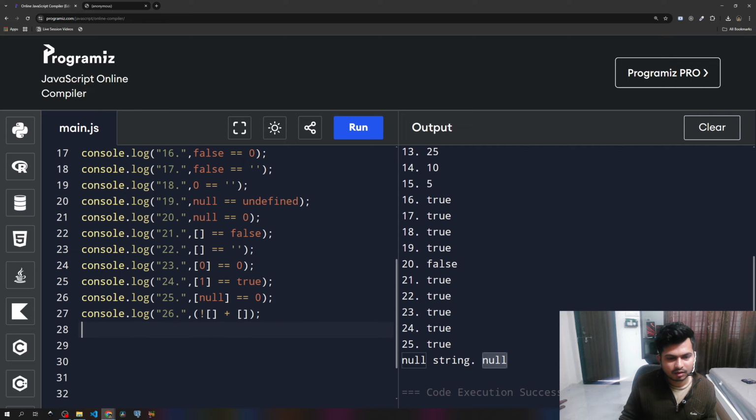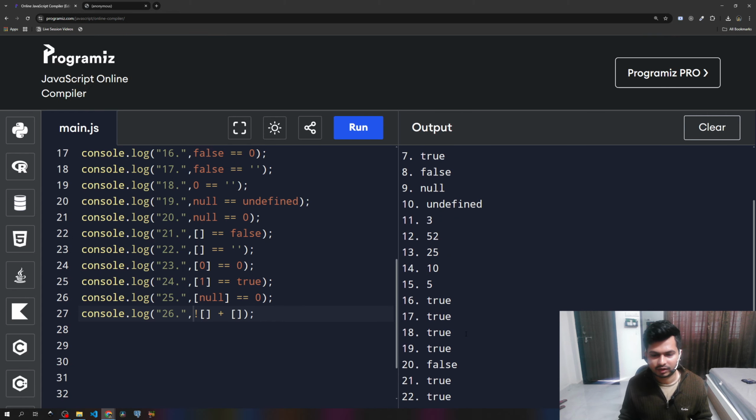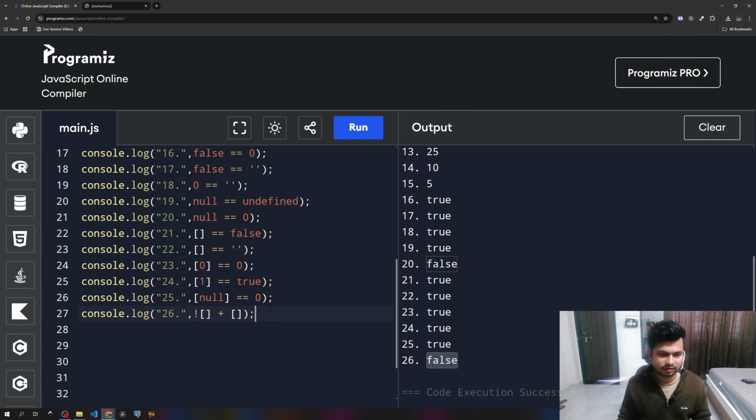This will invert into boolean values. Empty array is a truthy value, so true inverts into false, this will become false, and this one is converted into empty string, so for 26 we will get false as in string. 26 is false as in string. 27.